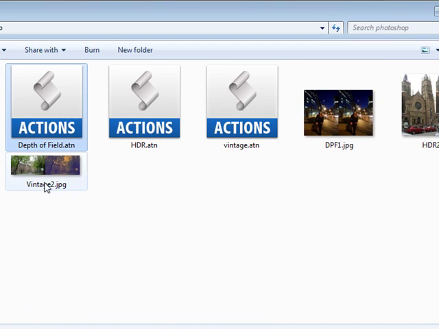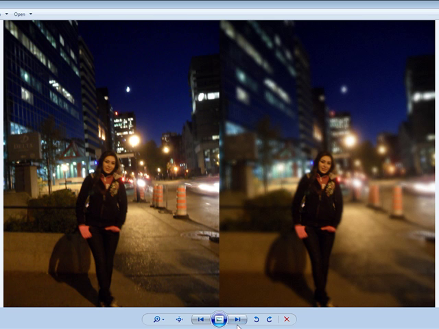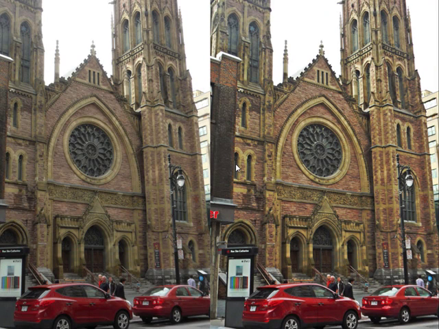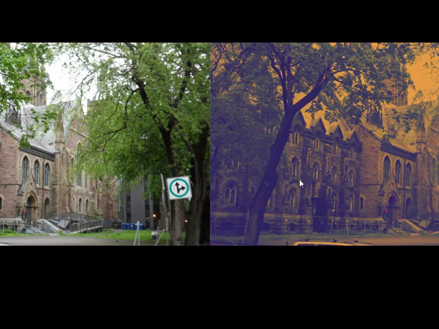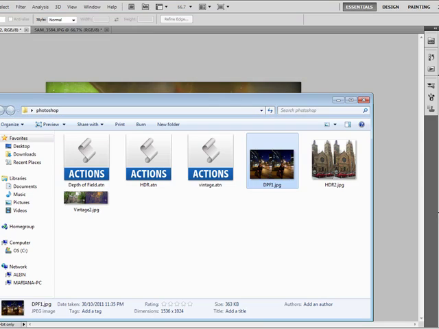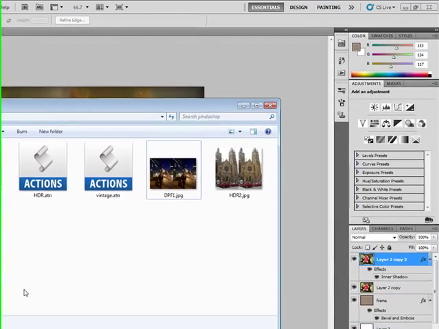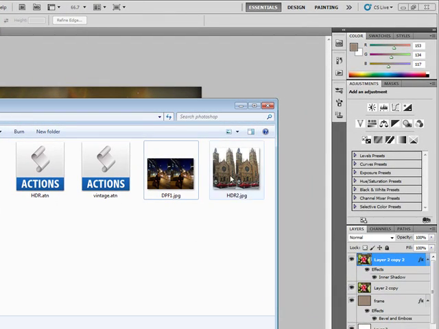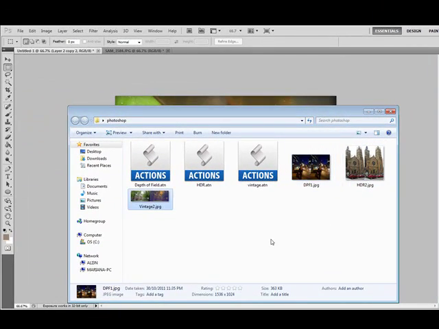In one it's depth of field, and as you can see it's basically this one. It just adds a nice glare into it. In the next one, it's the HDR, which tries to get all the details going. And the final one, it's the vintage. So I just did those three very quickly. Okay, so now that you know what the images can do, these are the actions.